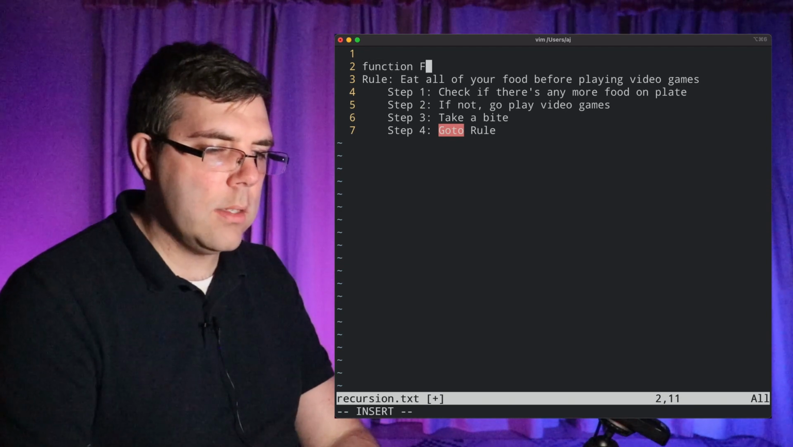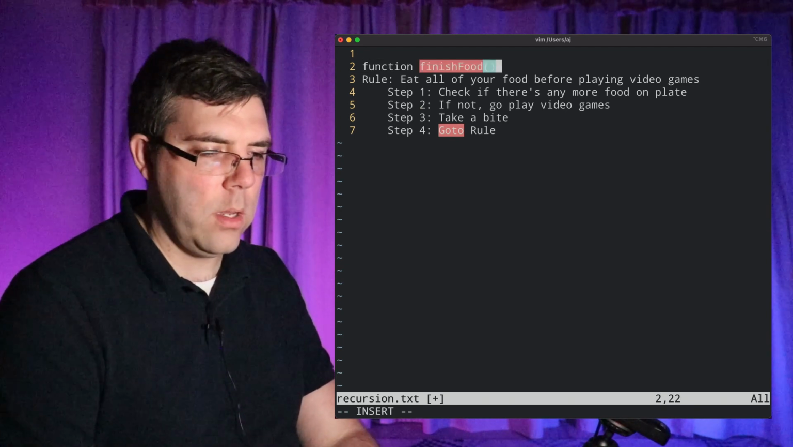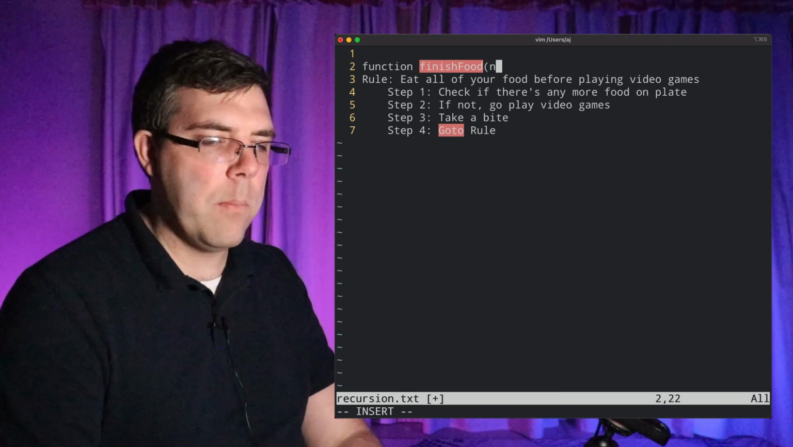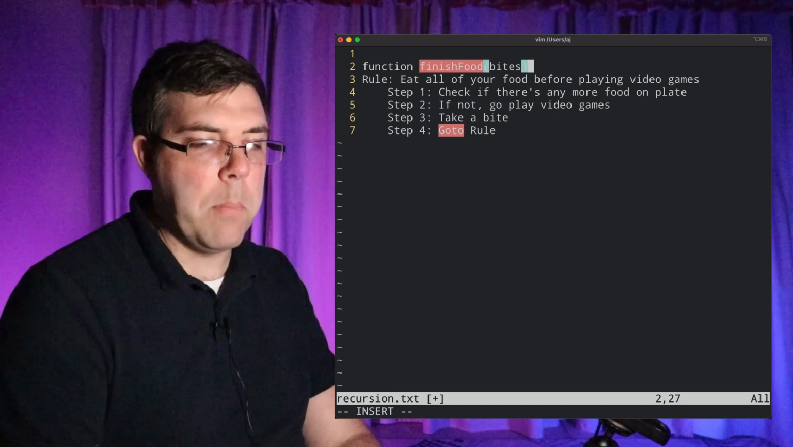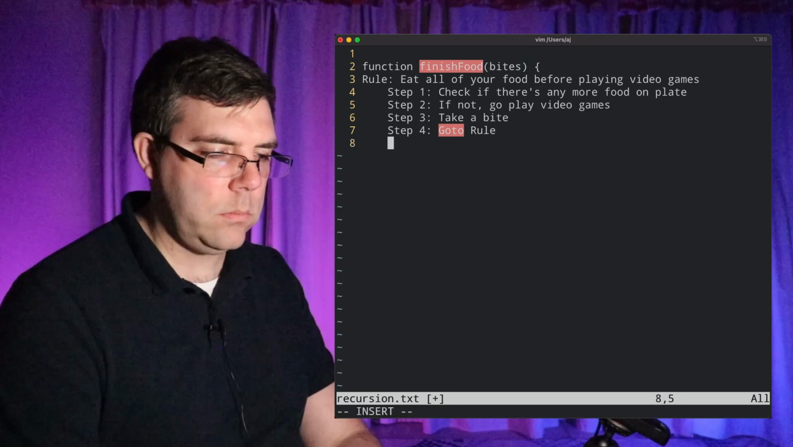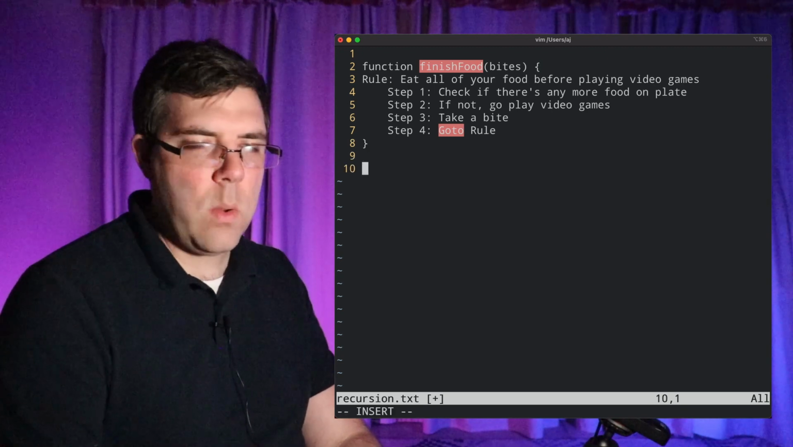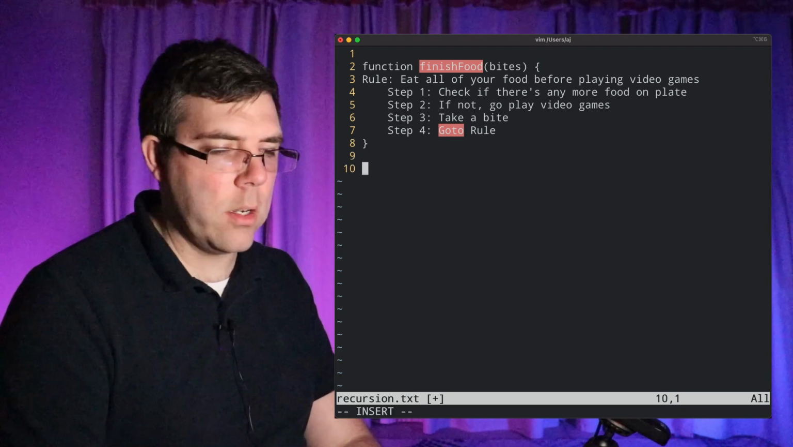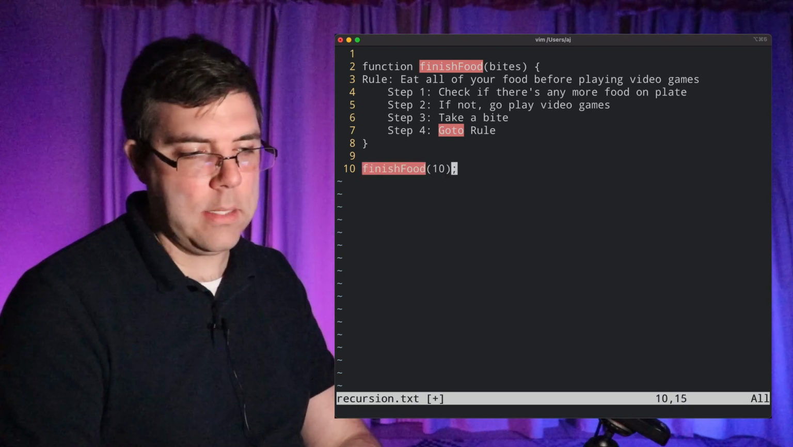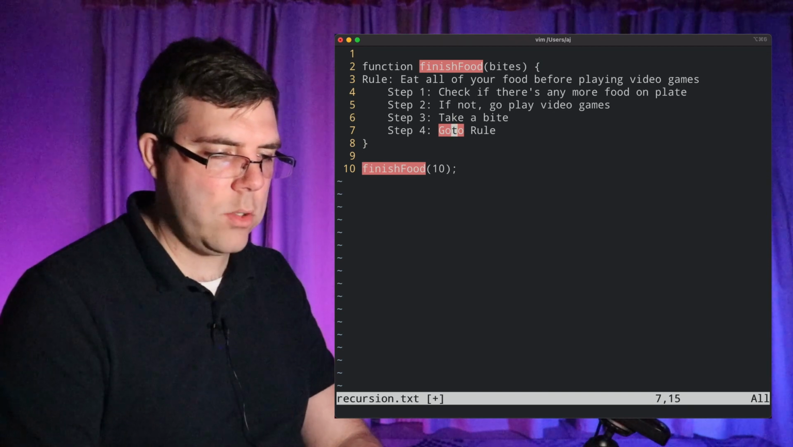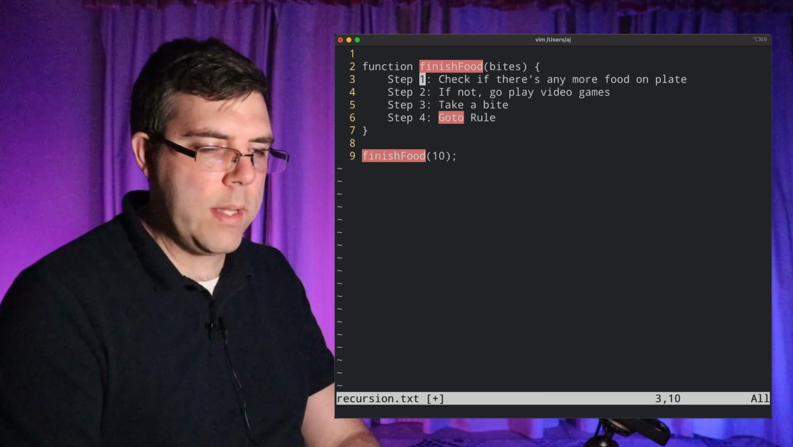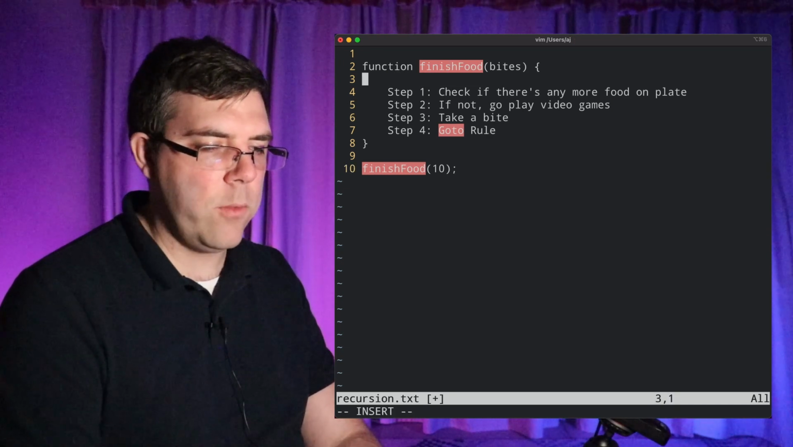So the function is finish food, and the function is going to receive, we're going to say bytes. It's the number of bytes that are left, okay? And so let's go ahead and just say that the number of bytes that are going to be on the plate, if you could quantify them that way, is going to be 10 bytes, all right? Let's just say that. Now I can get rid of that. So what's step one is check if there's any more food on the plate.